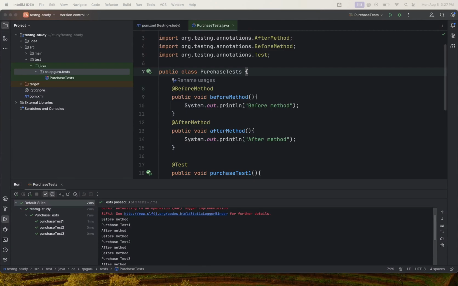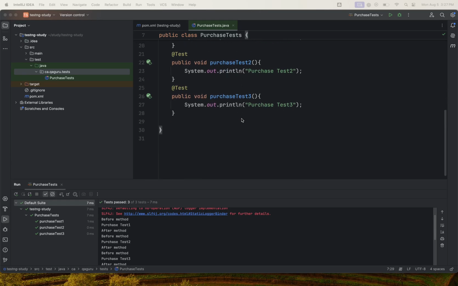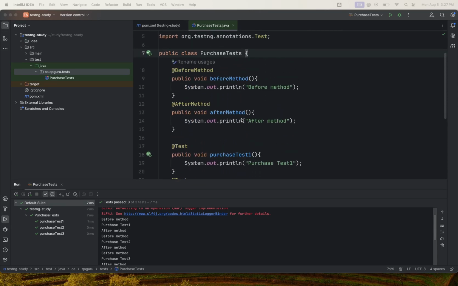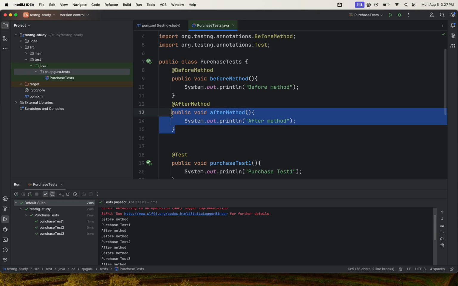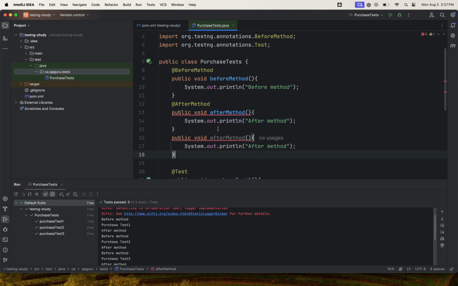Now we need to execute a method before executing any other methods within this class. So in that case, we can use the before class method. So let's implement it. I'm going to add a method here. Let's copy this and change the name. Let's make it quick.